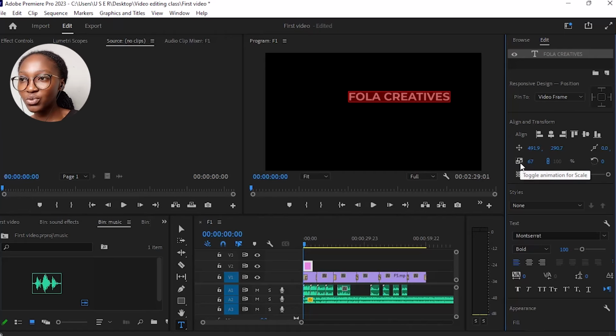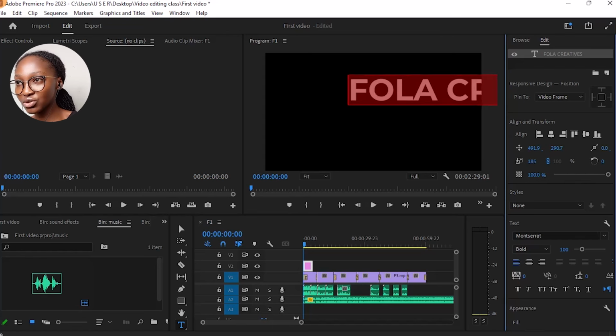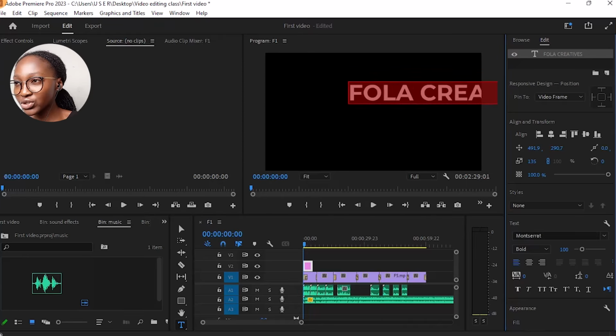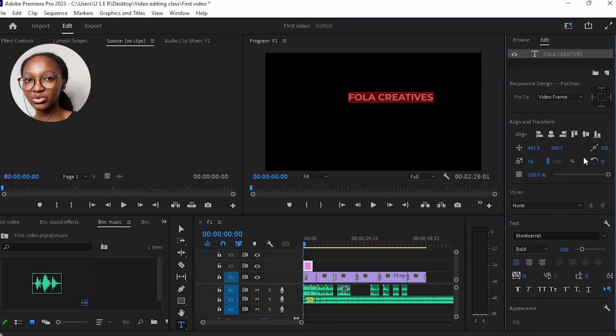You see, when you put your cursor on that icon beside the text size, it shows you. It says toggle animation for scale. So yes, toggle animation for scale. So you can always use it when you increase it. You see, as the number in front of it is increasing, the size of the text is increasing. So you can always reduce it, right, to reduce the size of your text. Good, very good.